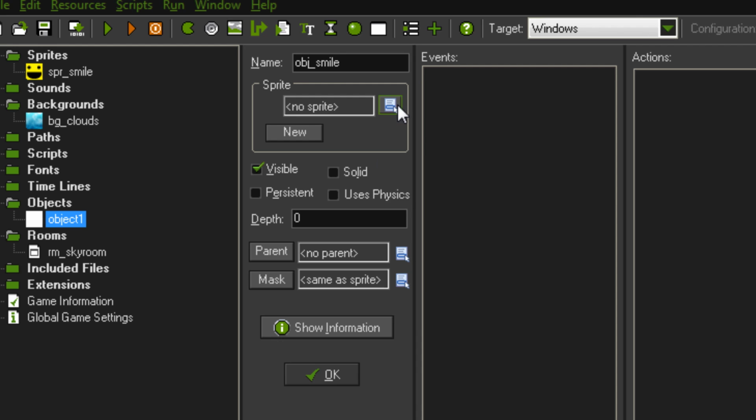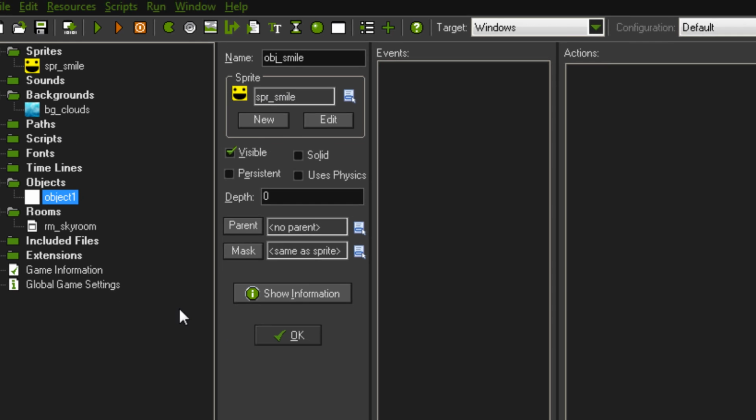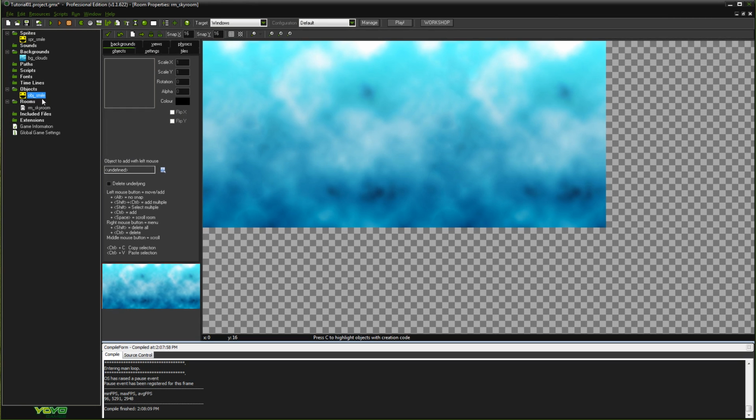So it helps you out, and it's very important to have good naming conventions. So we'll call this obj_smile. We've set its sprite to spr_smile. And so now we have the basics of an object. So we're going to click OK and save that out. Go back to our room, go to objects, and click object to add with the left mouse, and click obj_smile. Sorry, not the object editor, it's the object placement.